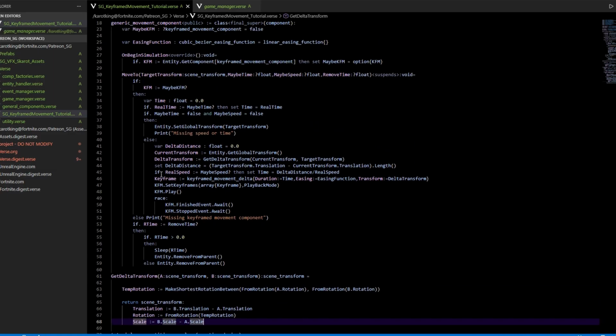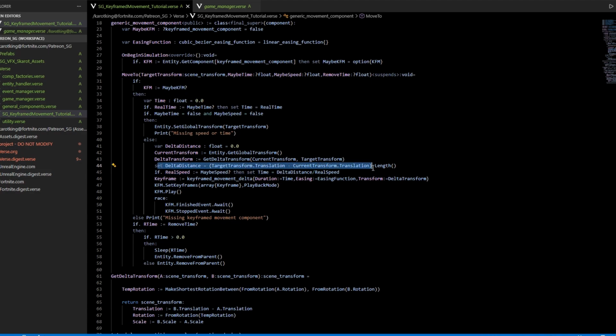And then here we're going to go into if the speed is a thing, then we're going to set the delta distance equal to the difference in translations dot length, which will give us the total distance. And then if we're using speed, then we're going to set the time equal to the distance divided by the speed. And if there's no speed, of course, it'll just still be set to the time.